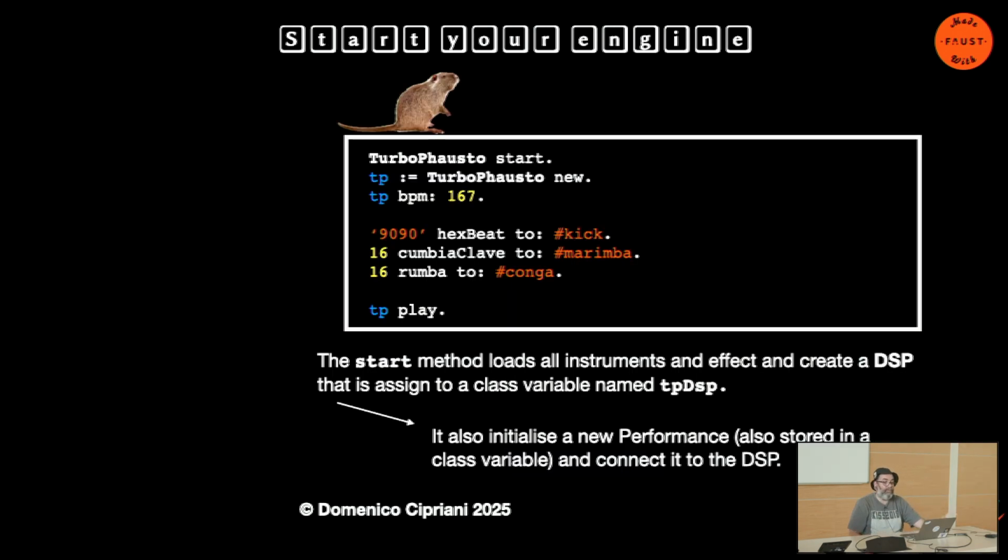So you start Turbo Phausto, okay? You send the message start to the class, and you load all the instruments and the synthesizers and the effects. Then you assign this Turbo Phausto instance of the class to a variable, and inside it has both a DSP that is controlling the parameters of the synthesis, for both the effects and the instruments, and it also has a performance, and the performance takes care of dispatching the FFI calls that then play the instrument, okay?